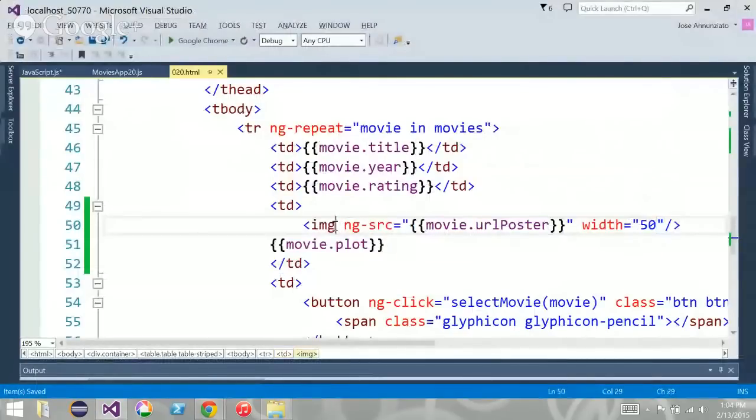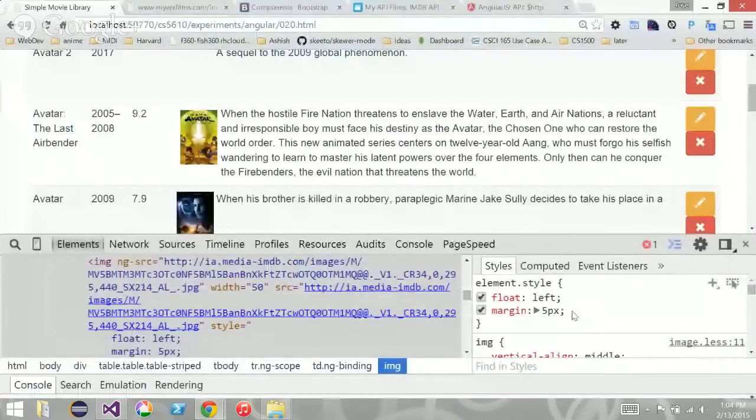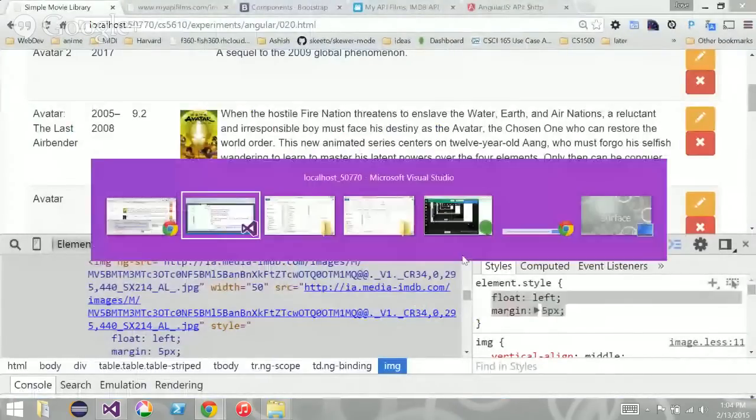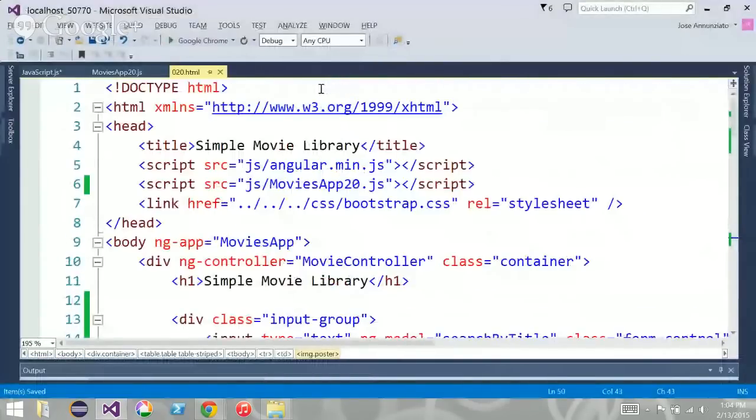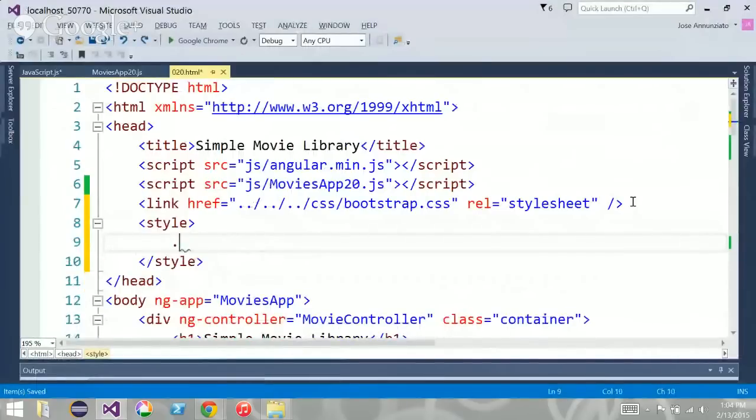So we can say this is class poster, and we can copy that style so that it looks somewhat presentable. Style, and what is the poster?